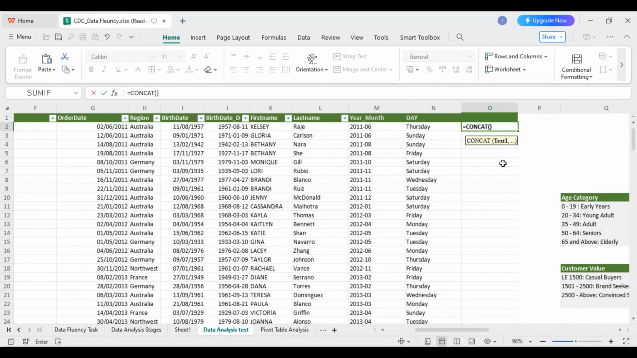And now what is the argument? The argument is simple. You just put up the text, join it together, and you close it with a comma. Then you can enter it and you get your answer. So always be careful to observe the instruction in your argument so that you don't make any mistake in whatever you are doing. So we want to concat now.